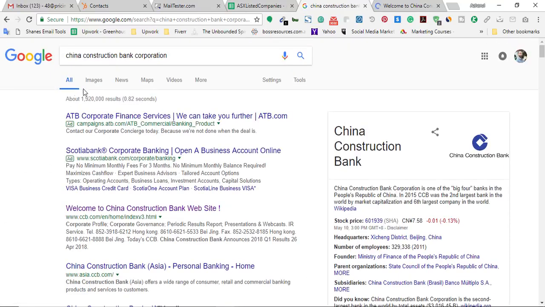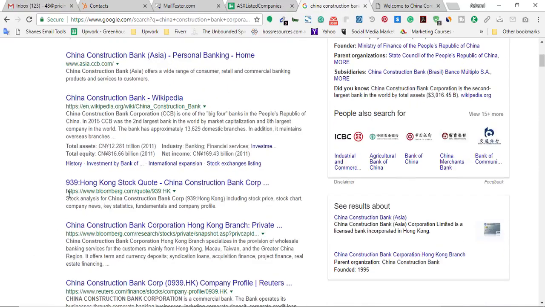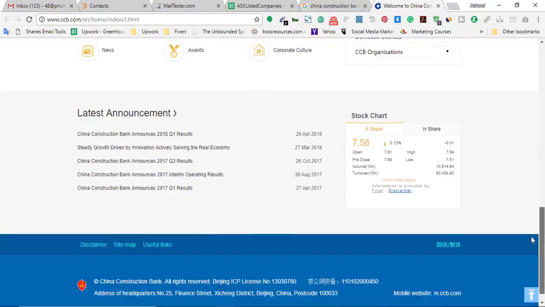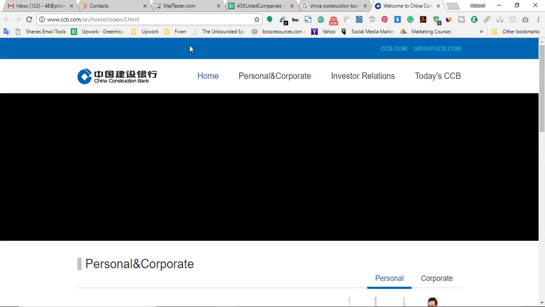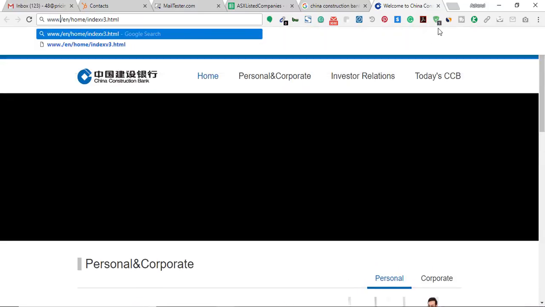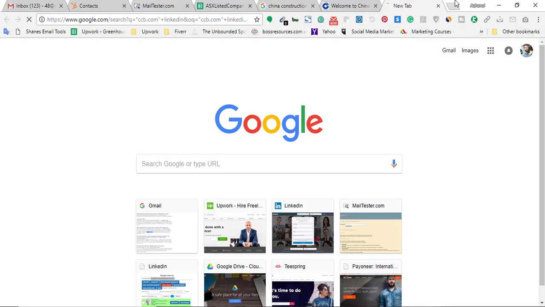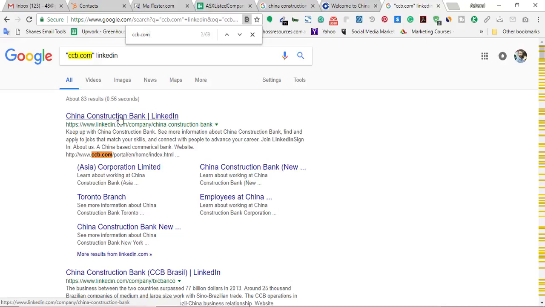China Construction Bank Corporation. Okay, this might be it, yes, here it is. And let me see if I can find a LinkedIn page on their website. No page, no problem. We are going to use a manual way. Double quotation, company domain, double quotation, space, and then LinkedIn. Then hit enter, and here is the company LinkedIn page. I'm going to open it.